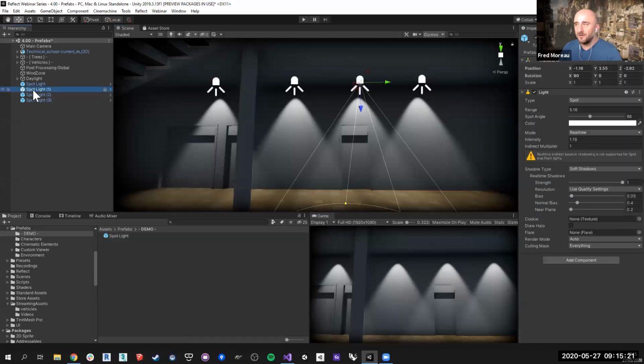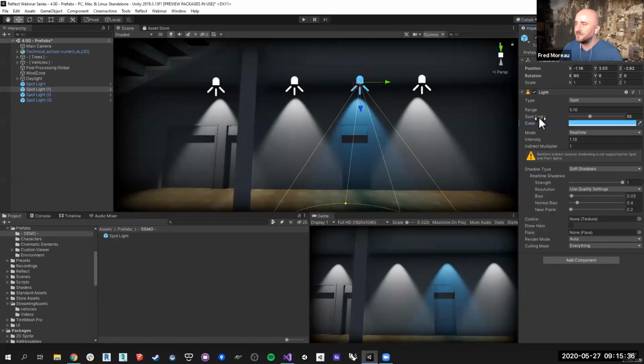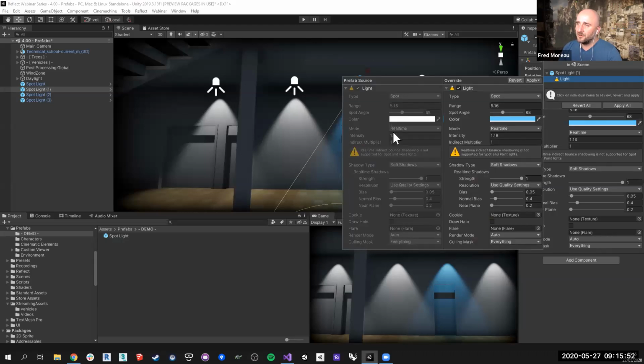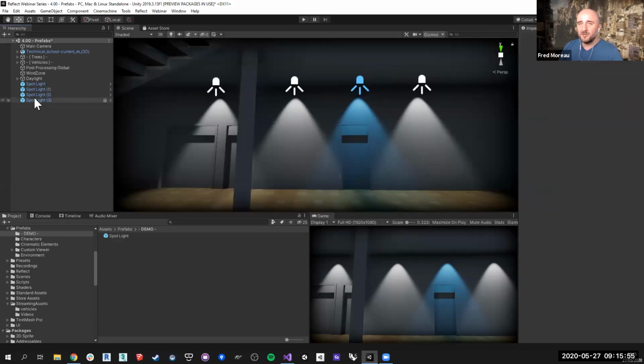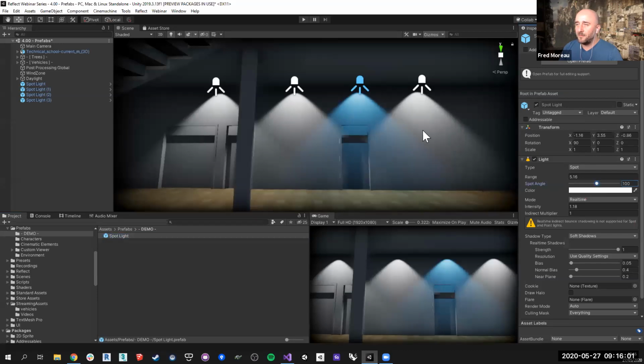Now, there's also more to it, because I can also add what we call overrides, which means that they can all be the same, yet a little bit different. For example, if I wanted this spotlight to be of a different color, then I could make it a different color. And what you can see here is that it highlights the color parameter in blue, which means that this parameter is an override, different from the original, which also allows me to compare the original with the instance. From now on, if I were to change, for example, the spot angle of the original prefab, it would change for all of them, except that this one would still be blue.